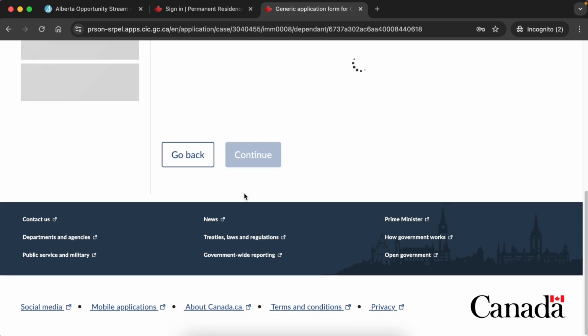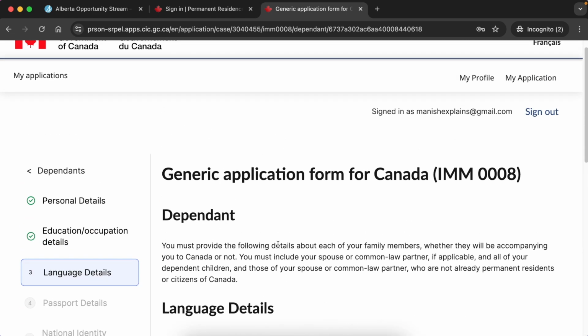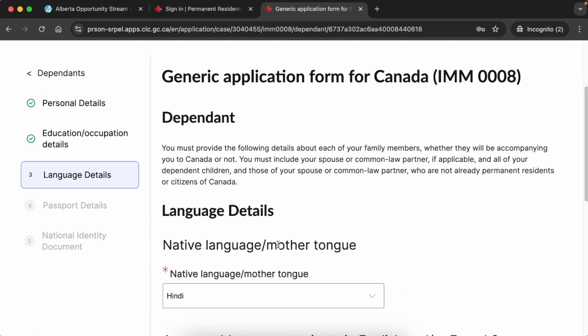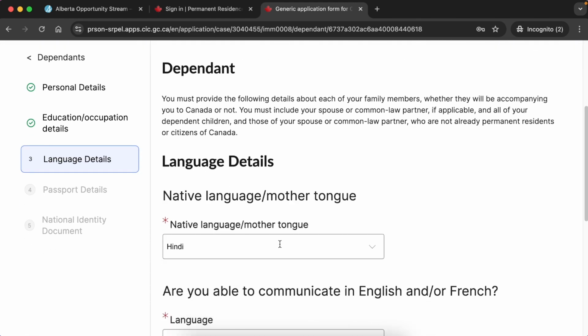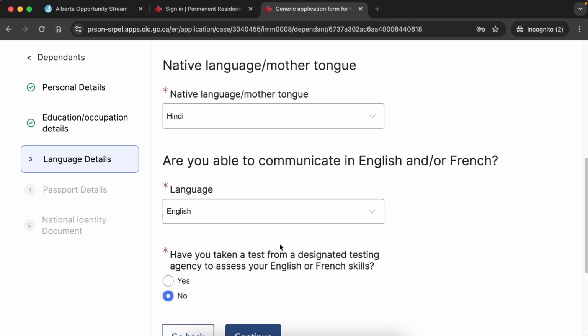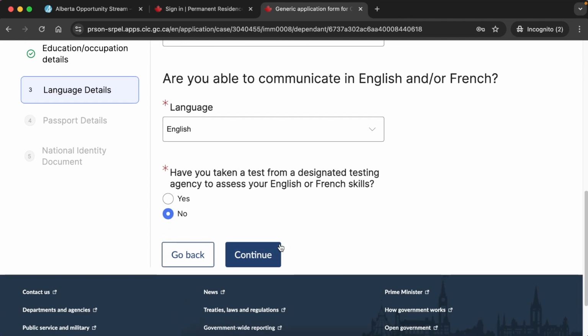Then click on continue. Next, enter the language details, very similar to what you entered for yourself. Your native language, your communication language, and whether you have taken a test. Here I'm assuming you didn't need to get a test for your spouse for any extra points. So just say no or yes. If you have one, by all means say yes. And then click on continue.